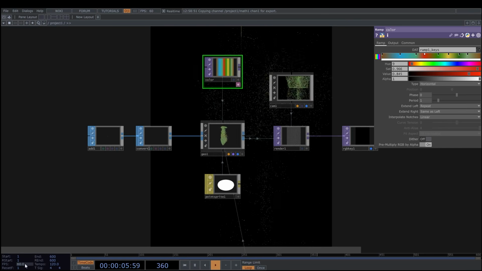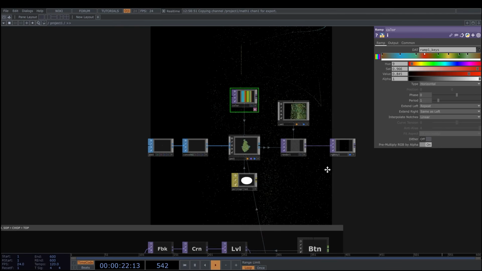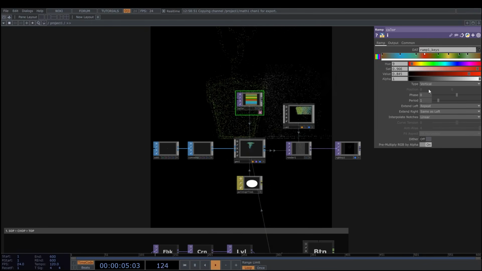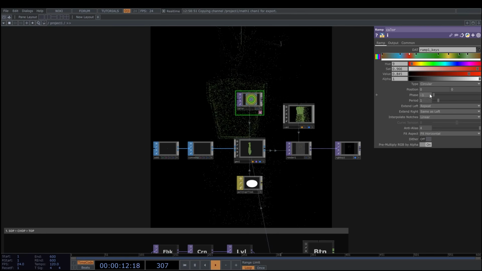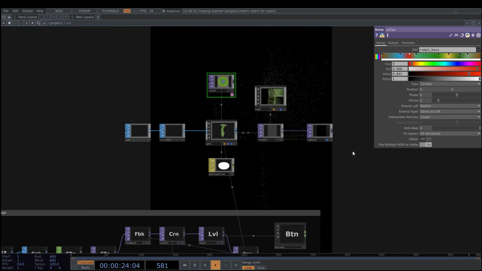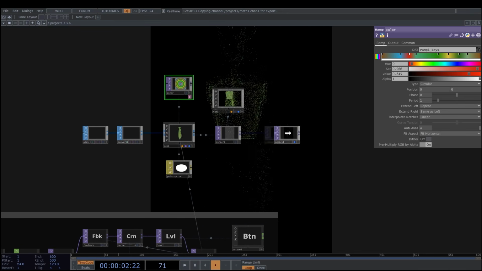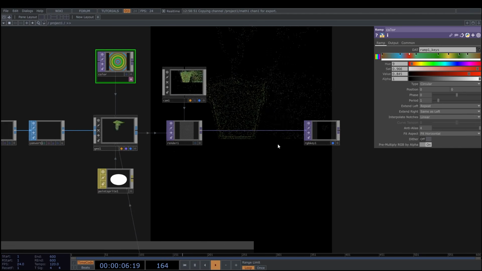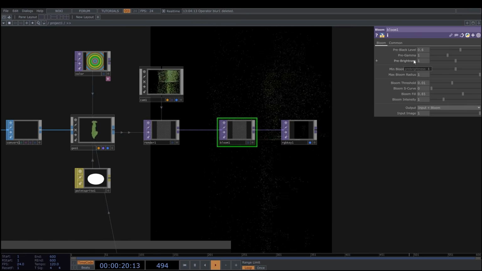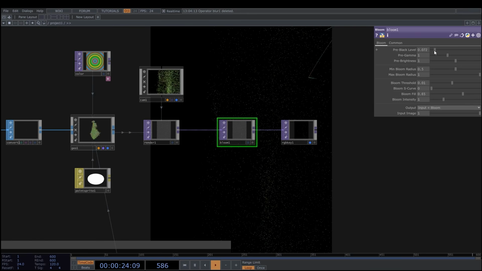I suggest running this project at 24 frames per second. It feels more classic, just like me. Let's add a bloom top here. Don't worry too much about the values. We'll adjust them later on.